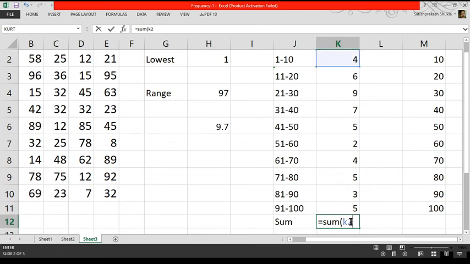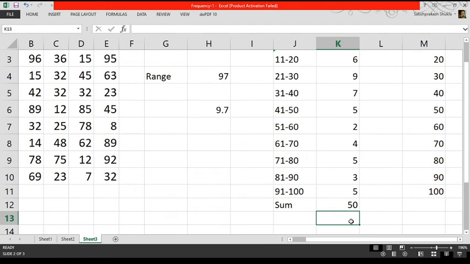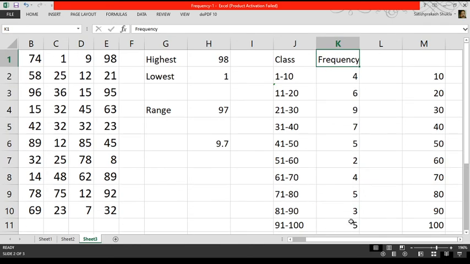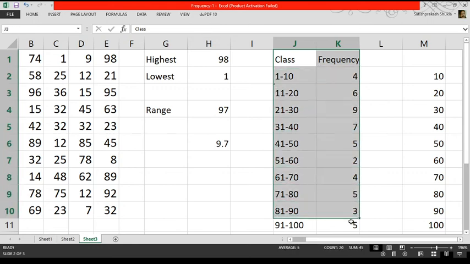So here we write K2 colon K11, and after closing the bracket we press the Enter key, and here we have obtained 50. This is the sum of all the frequencies, and we have a total of 50 observations. It means that during the preparation of the frequency distribution, all the observations of our data have been considered by Excel. Dear friends, in this way we can prepare a frequency distribution with classes.